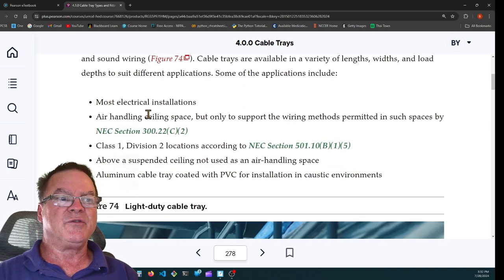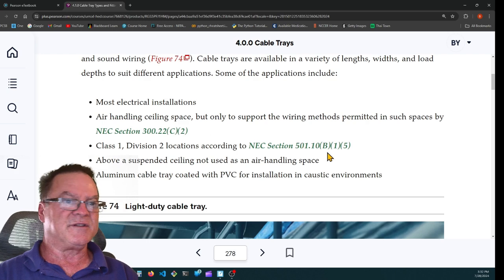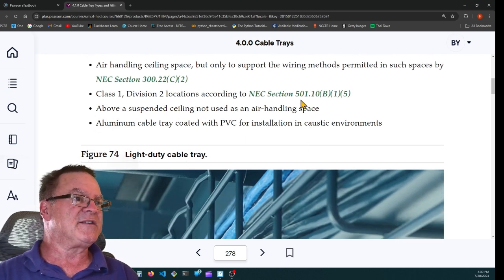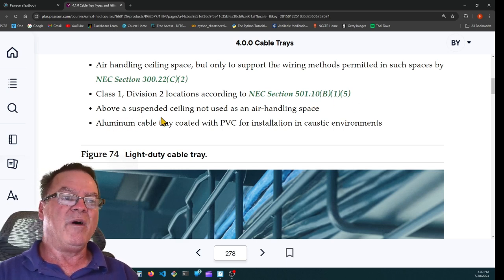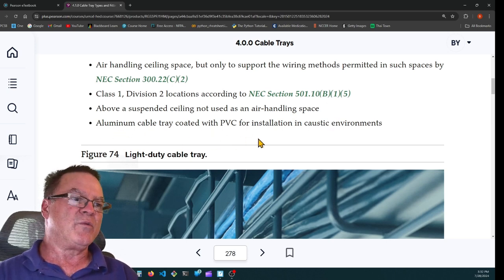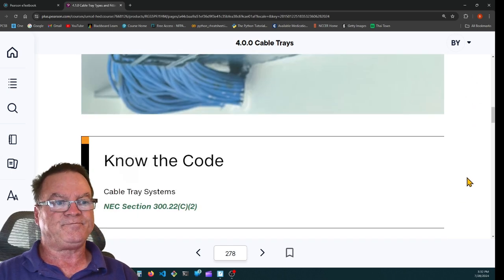Some of the applications include most electrical installations, air handling space, but only to support the wiring methods permitted in such spaces, Class 1 Division 2 locations according to NEC Section 501.10 B15, and above a suspended ceiling not used as an air handling space. Aluminum cable tray coated with PVC is available for installation in caustic environments.